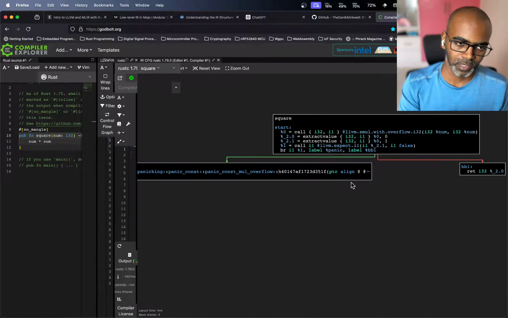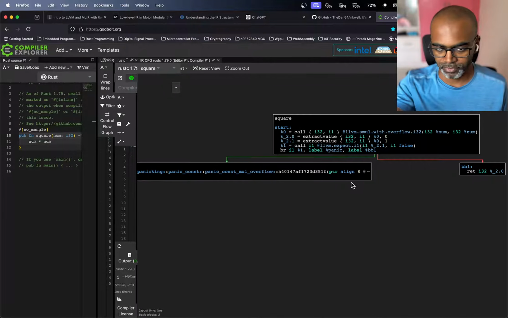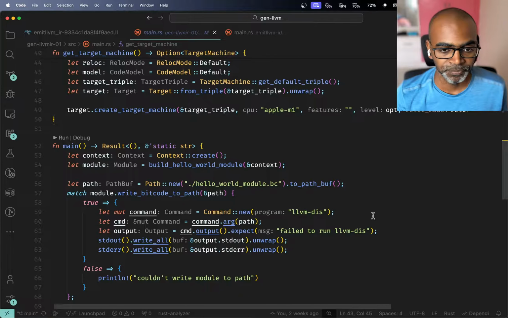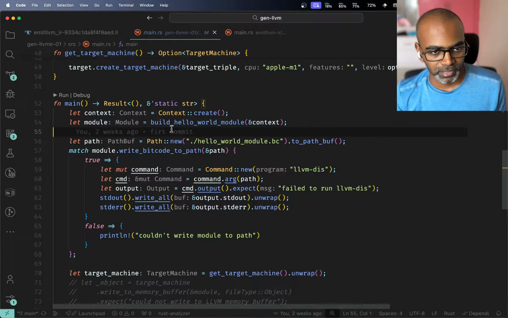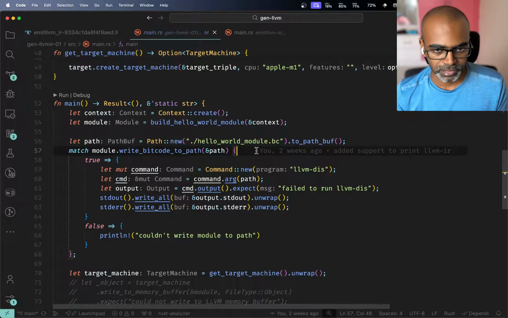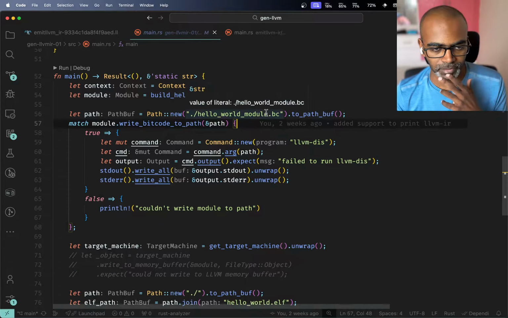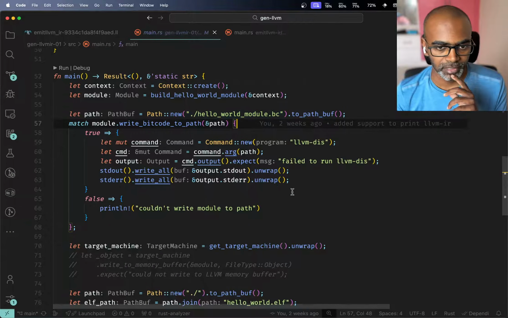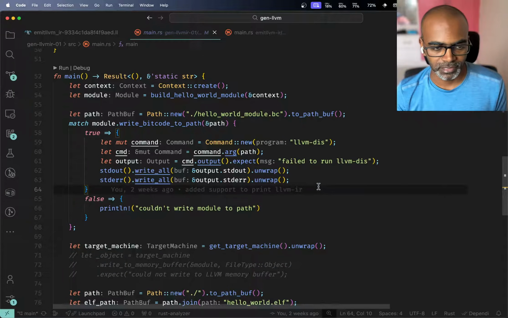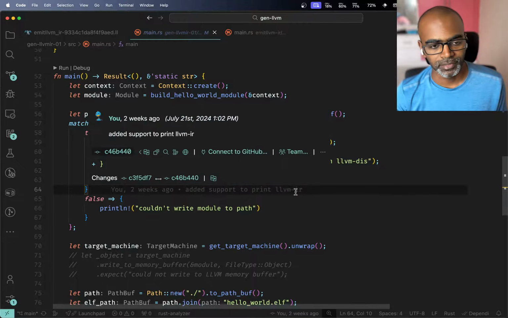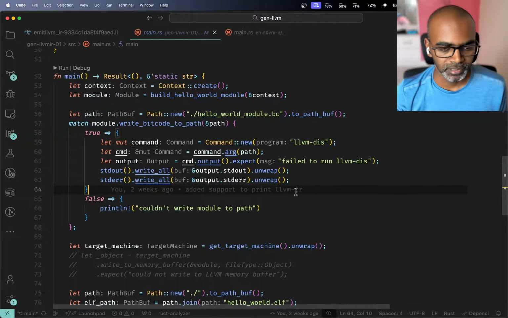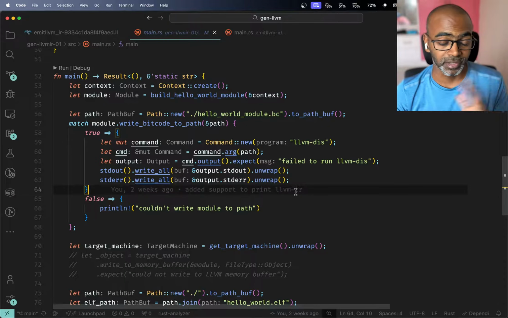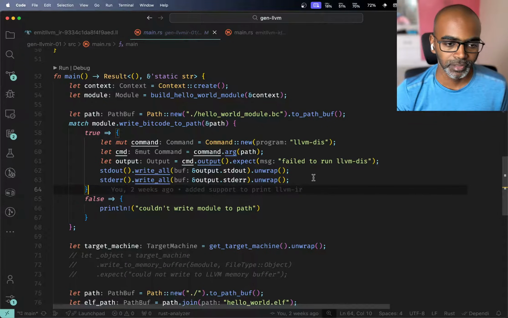You can go ahead and use that when you get the bitcode out and create the textual representation. So that's kind of what we're doing in the main function. We take the context, we take the module that we just built, and we go ahead and create a place where we can store this bitcode file. And then we simply call LLVM dis, which is the command line utility that will be able to produce this bitcode, or rather disassemble this bitcode.